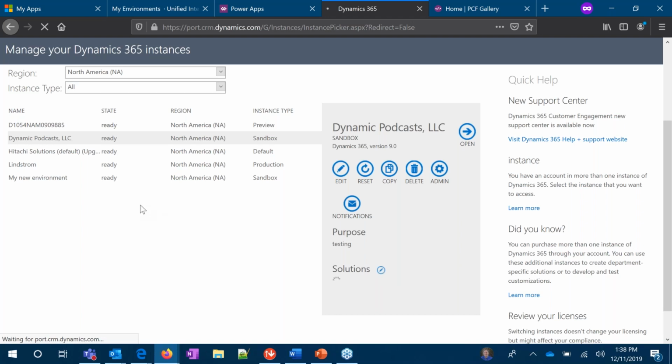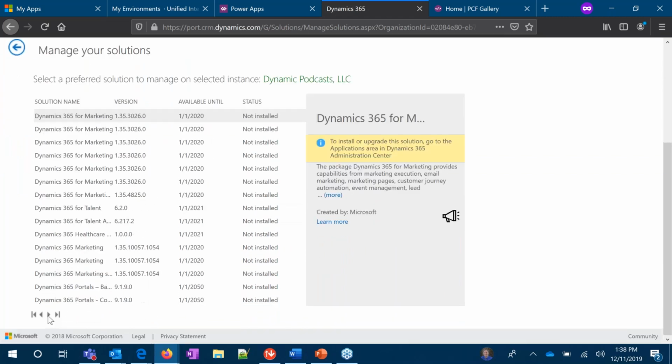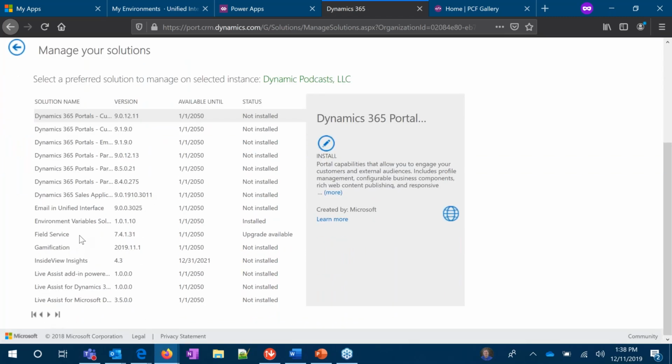And if you have Field Service or Project Service installed, you're going to see that there should be an upgrade available now if you're on version 7 something or older. So version 8 for Field Service and version 3 for Project Service is where the transition happened to support the unified interface for these add-ons from Microsoft.